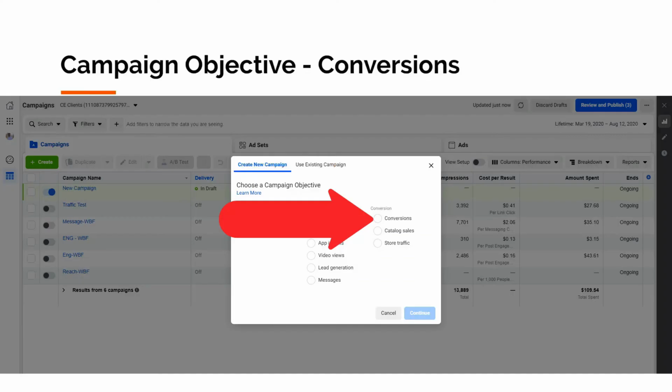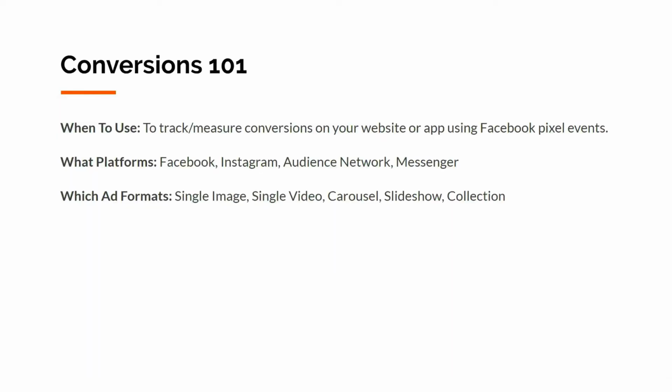Conversion objective. So on our first step here, campaign objective, select conversions. These ads are to track and measure conversions on your website or app using Facebook Pixel events. These ads can be on the platform of Facebook, Instagram, Audience Network, Messenger, in the ad format of single image, single video, carousel, slideshow, or collection.